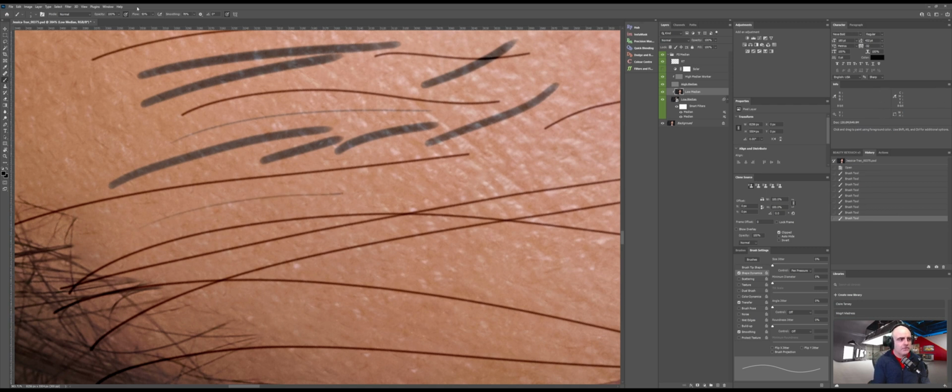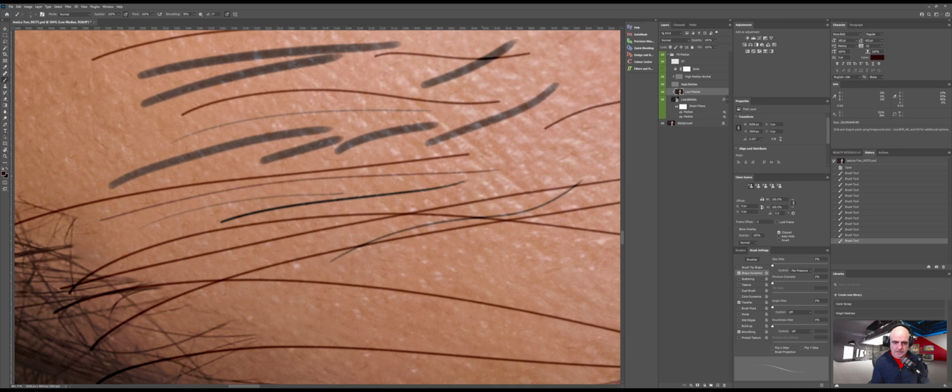What is going on? Oh, flow is at 50%. That's why. Oh, I like this color better. Yeah, see that tip on the end? We finally figured it out. We finally got it working. Okay.